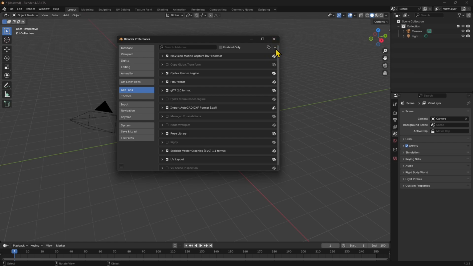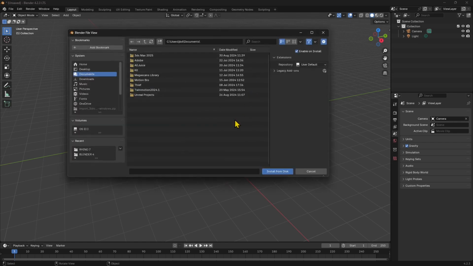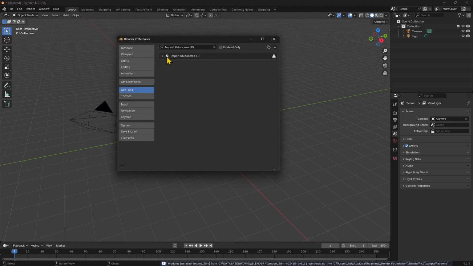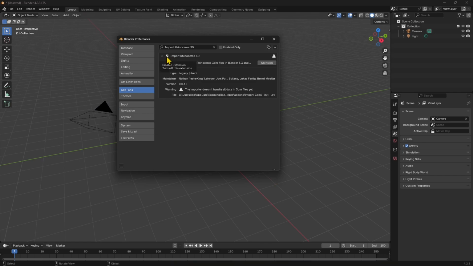This was bigger in previous versions. Now it's just a little arrow that you need to click on. And that arrow will give you the possibility to install manually from disk. So I'm going to click there and navigate to where I saved that, which is my Blender 4 folder. There we go, and then install from disk. And there you go. Now it's already enabled. Well, make sure it's enabled and the checkbox is on.